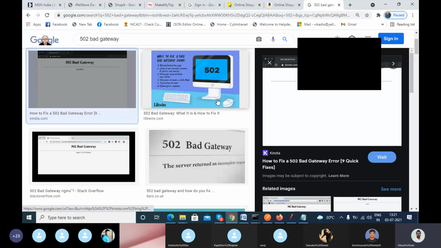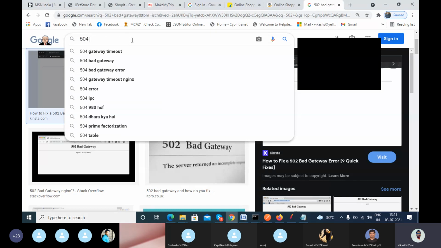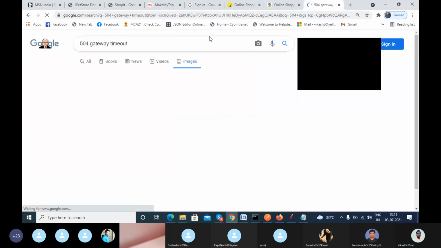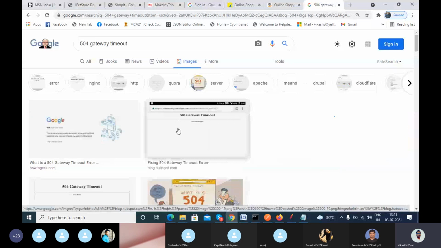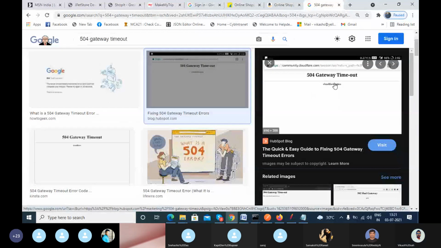This type of error message, right? And you will also see some type of error message, gateway timeout. Have you seen this type of error message while you are testing your application? That means your server is not responding properly, right?